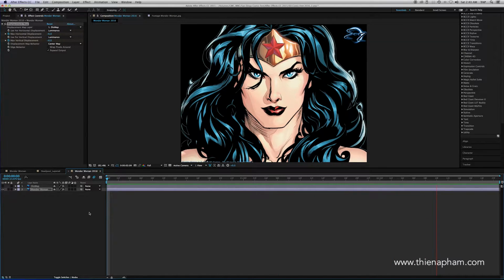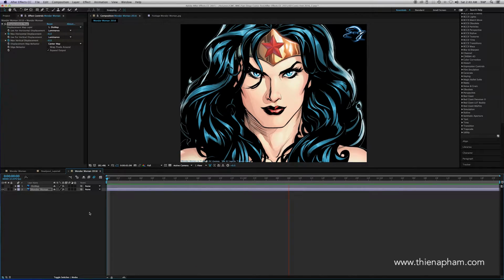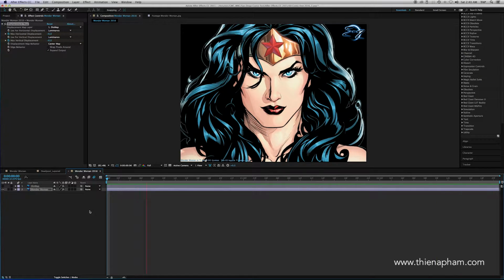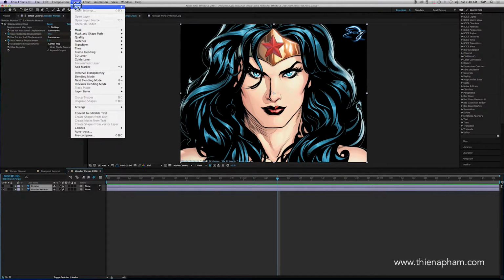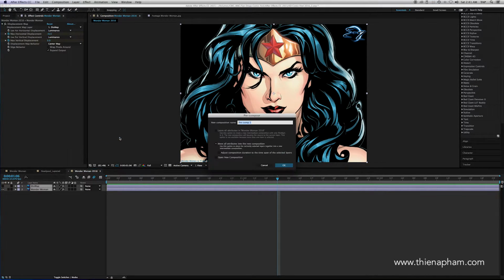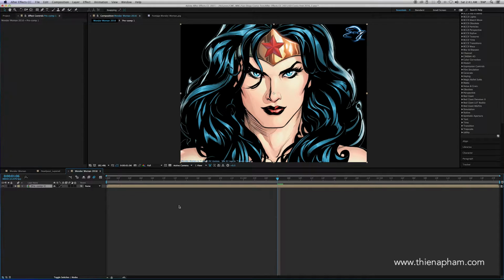Not too shabby. Another thing that we can do is to give her a little smile using the puppet pin tool. To do that, let's select these layers and go to Layer and choose Pre-Compose or hit Command-Shift-C. Choose to move all attributes into the new composition and hit OK. Select the puppet pin tool here or using the keyboard shortcut Command-P.